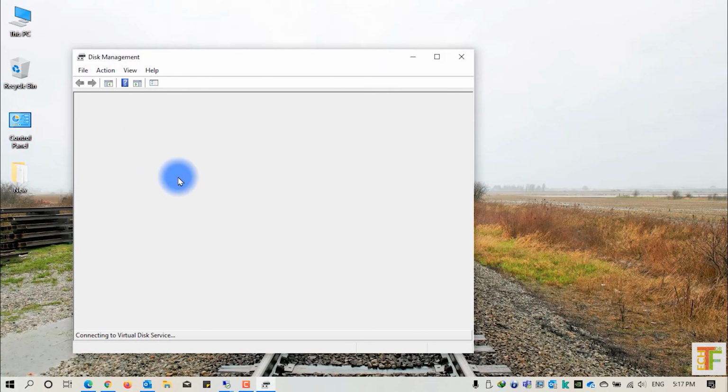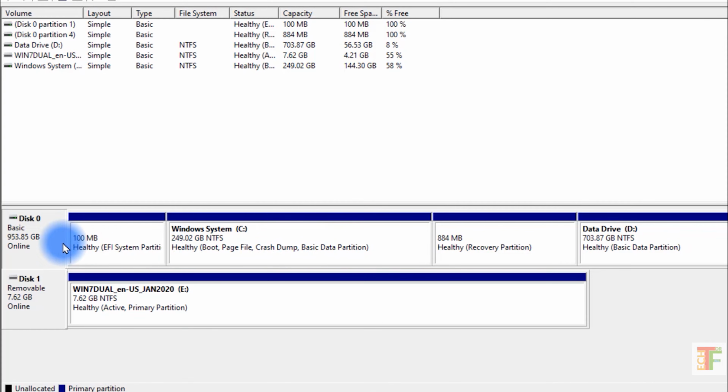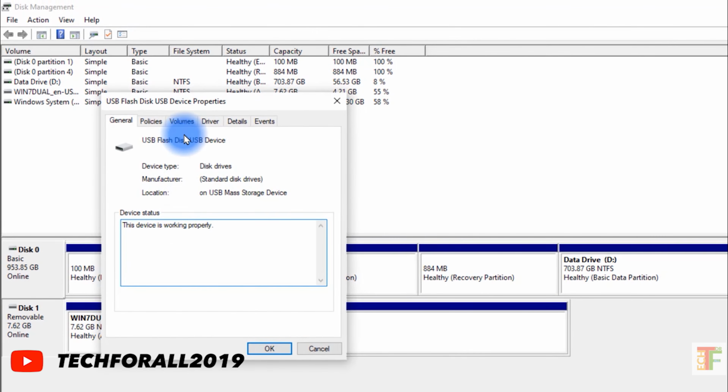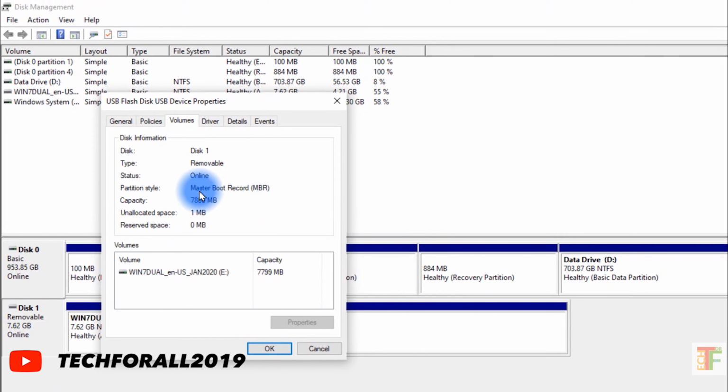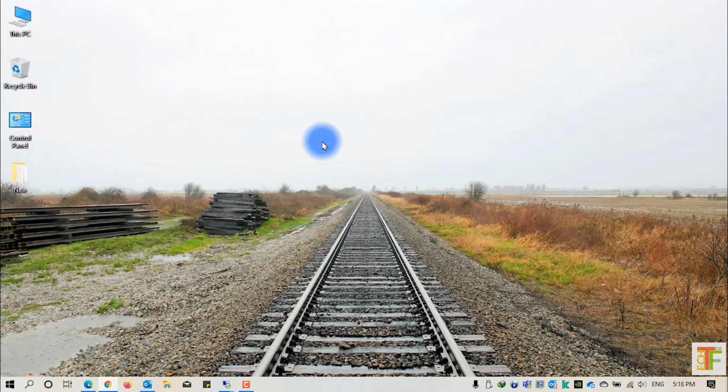Open Disk Management. Here you can see guys that this is my primary hard disk where it contains my files and the Windows, and this is the 8 GB pen drive or USB drive connected to my computer. Simply right click on the USB drive and go to Properties. Click on the Volumes tab. Here you can see that the current type of the flash or USB drive is Master Boot Record. Let's change it to GPT. Click OK. Close the Disk Management.